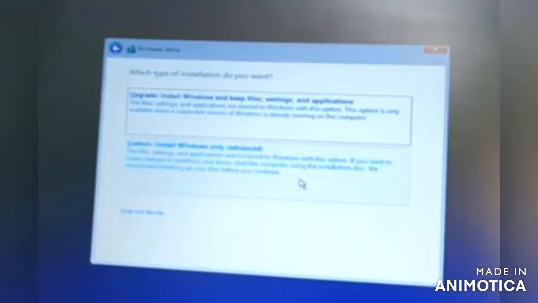Once we accept the terms and conditions, it will move on to the screen asking which type of installation we want to do. It shows an upgrade or a custom installation. As we are not doing the upgrade, we need custom installation, so we are going to select the option custom installation.